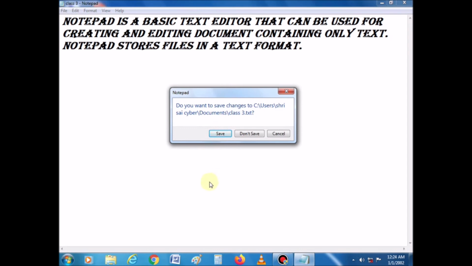Suppose if you have not saved your most recent changes, means आपने अभी जो changes किए हैं उसे save नहीं किया है, then Notepad will ask you to save them. Click the save button to save the changes and click the don't save to reject the changes. If you don't want to save, then click on don't save button, and if you want to return to the Notepad, click the cancel button.